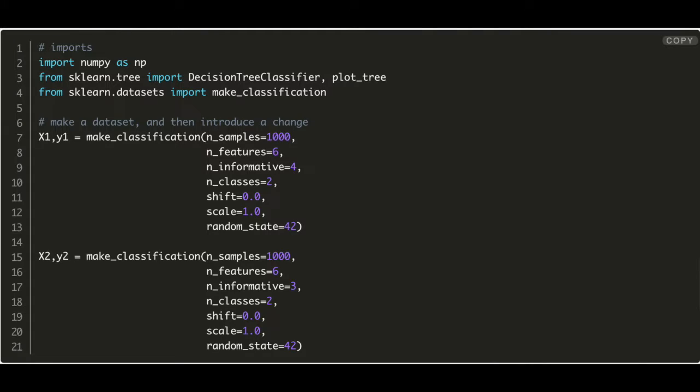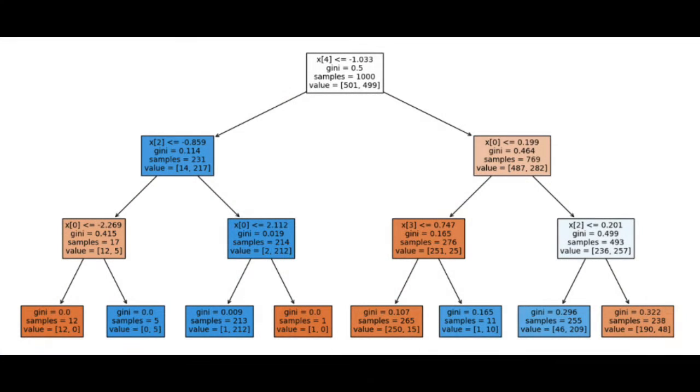Otherwise, the 2 data sets are exactly the same, and I've also set the random state to be the exact same value. So technically, we should be able to get the same data out of this, except for the fact that one has one more informative feature than the other. So what happens if we then train 2 decision trees on these 2 different data sets and then visualize them? Well, the first decision tree looks like this.